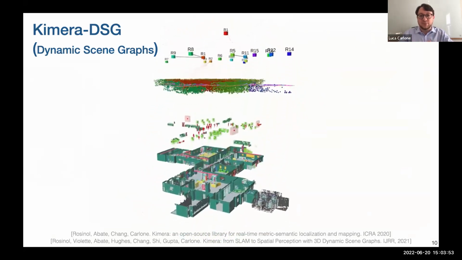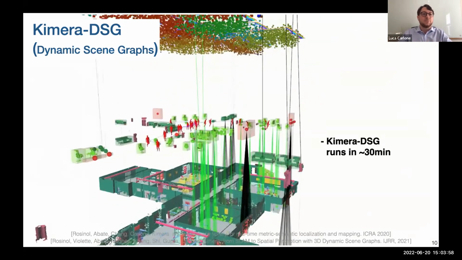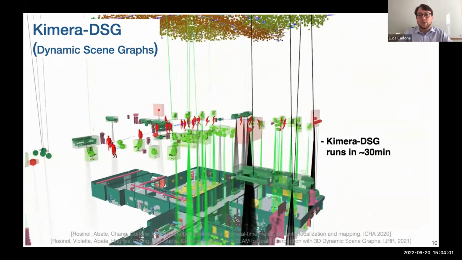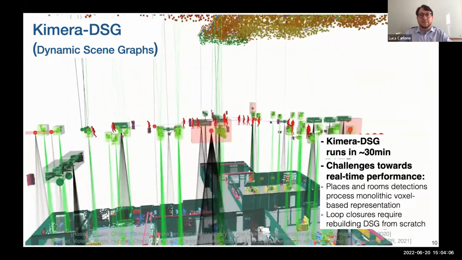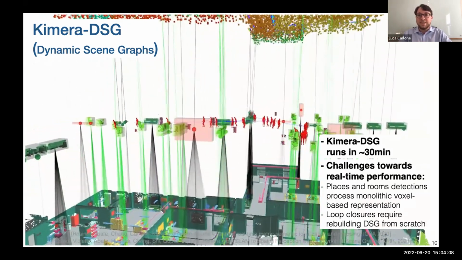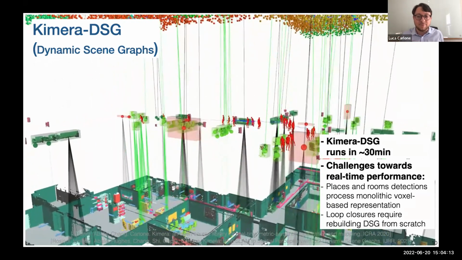The catch is that the reconstruction that you see took around 30 minutes to reconstruct, which in robotics is not very useful. We like something that is understanding the environment in real time. In particular, the extraction of the places layer and the rooms required building a monolithic voxel-based representation of the entire environment, which made things very slow. And more importantly, since the trajectory and the mesh change after loop closure, after the robot is making loop closures, this approach will need to rebuild a scene graph after every loop closure, which is again impractical.